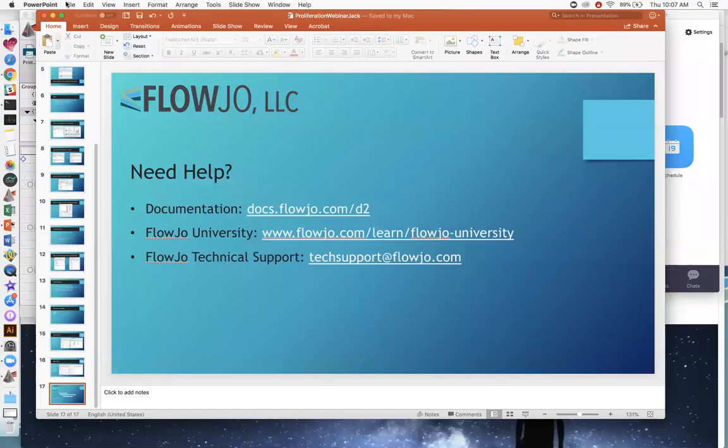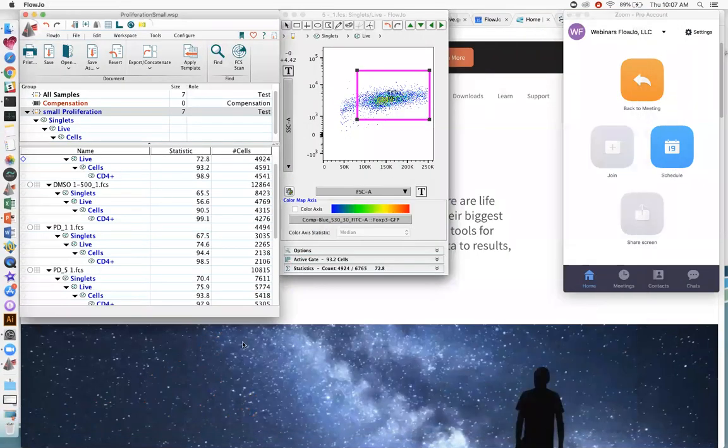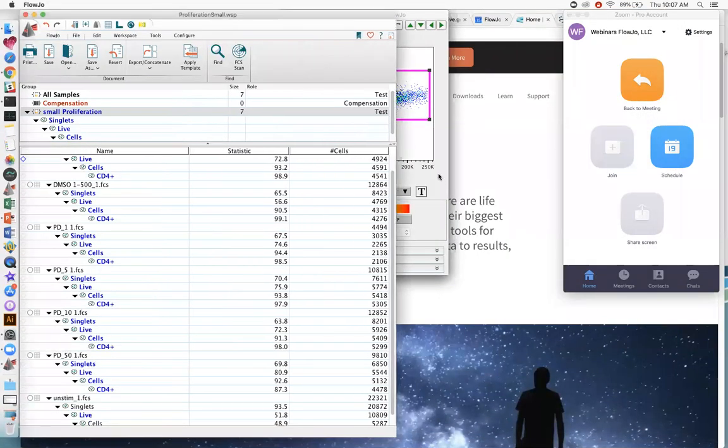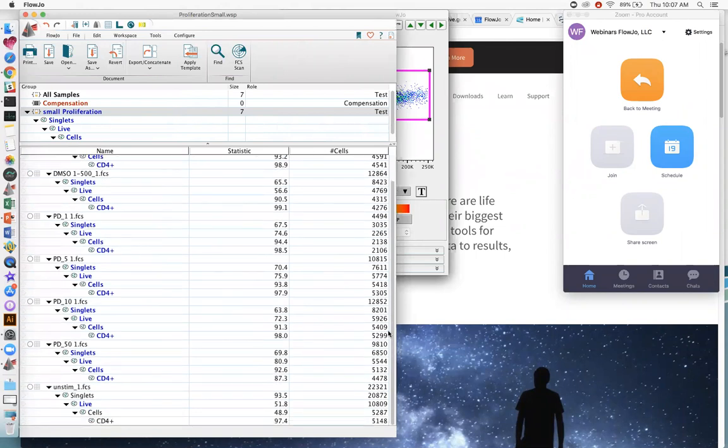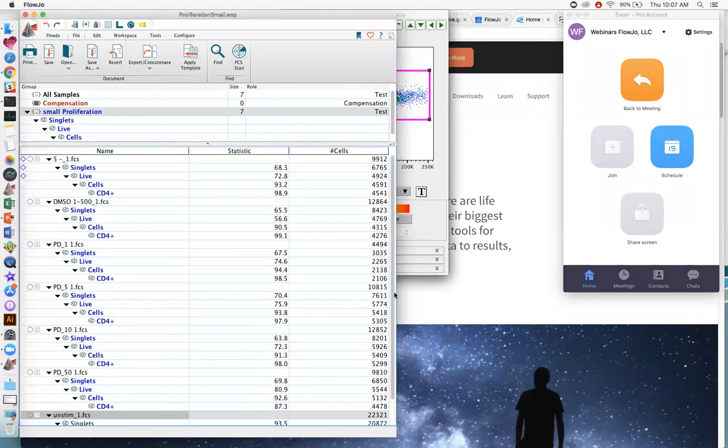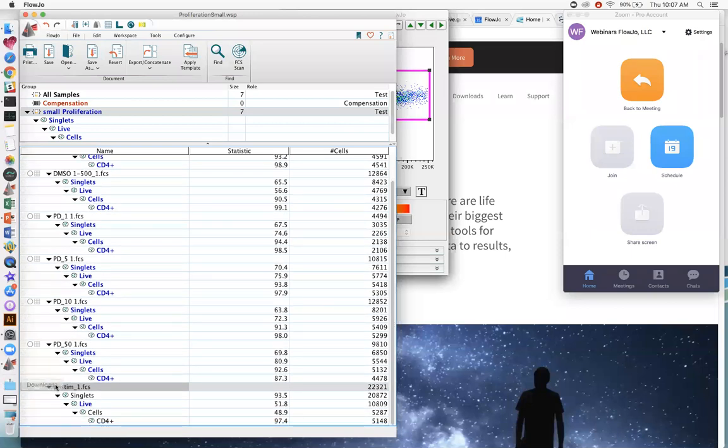All right, let me jump out of the PowerPoint here, and we'll go to look at our workspace. Okay, so I've set up a group here just called small proliferation. We don't have too many samples, only 7. Okay, but we have an unstimulated control. Generally, you need to have this. Another type of control that you should have in this experiment is an unstained control. Whether or not that sample has been stimulated, you always want to run an unstained control just to get an idea of what the background looks like. Now, unfortunately, in this experiment, we don't have an unstained control. We just have the unstimulated sample that we have here.